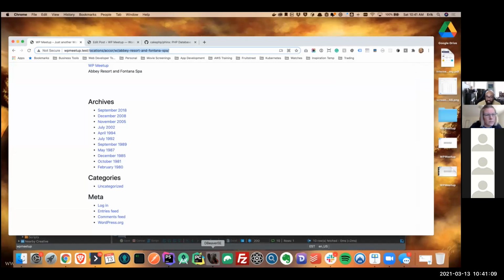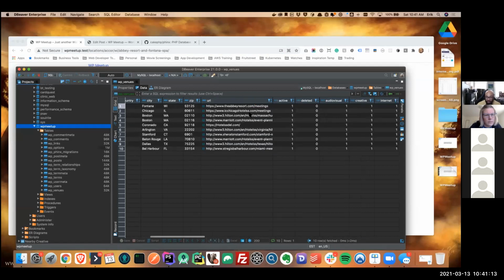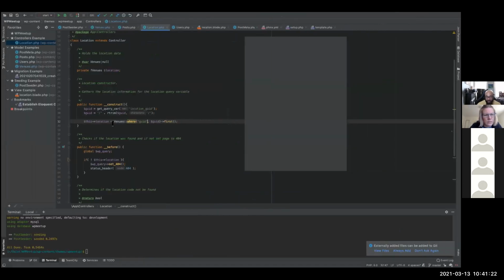What it's going to match against is in this database, WP Venues, guide right here. It's going to match that exact string right there. So that's how I know what I'm getting. So that's what this is. This is that venues model where guide equals that string that's coming from the URL, and I want the first one. And then I'm assigning it to this attribute in the controller.